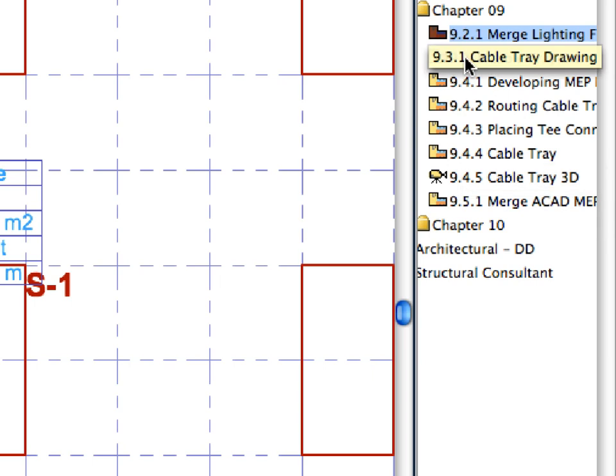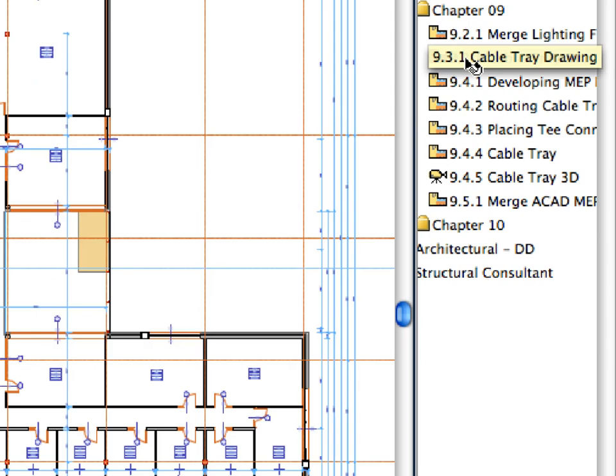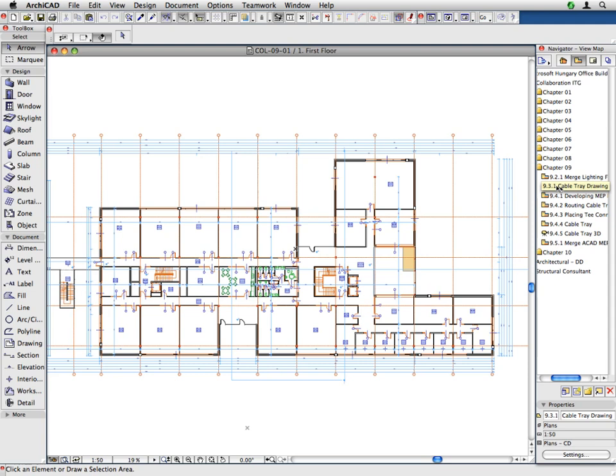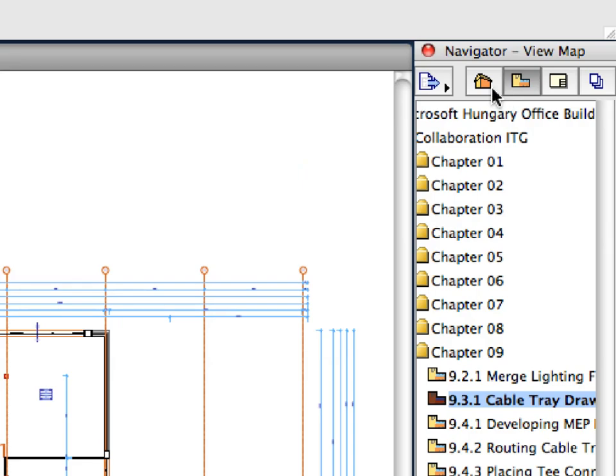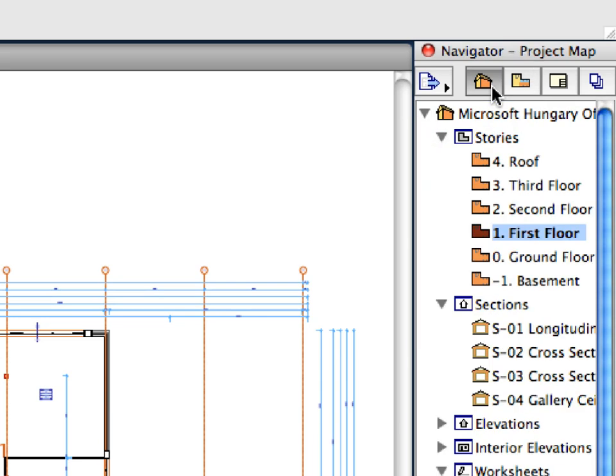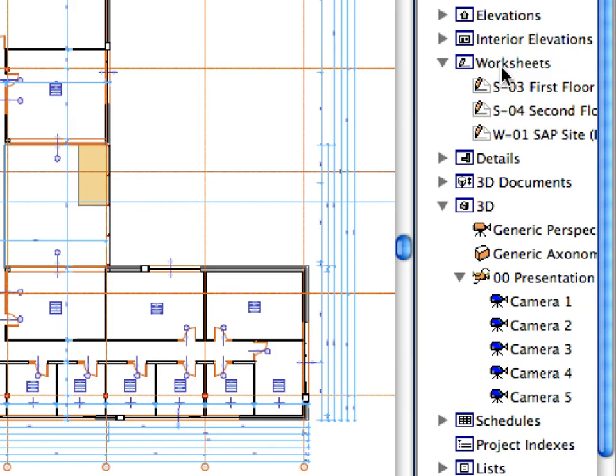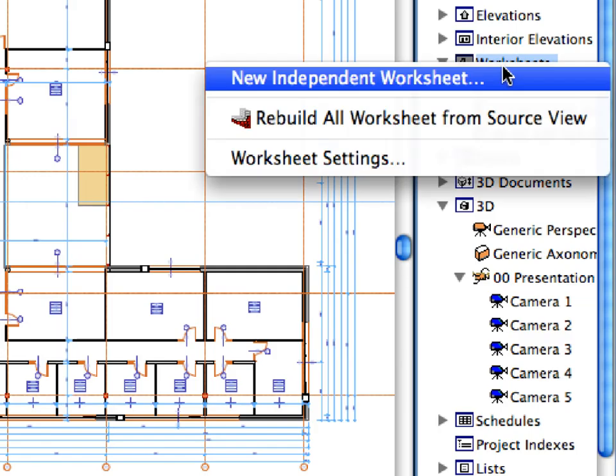Double-click to activate the 931 Cable Tray Drawing preset view in the Navigator view map. This displays the right wing of the first floor with architectural settings. Switch to the project map in the Navigator. Right-click the Worksheets group and select New Independent Worksheet from the context menu.